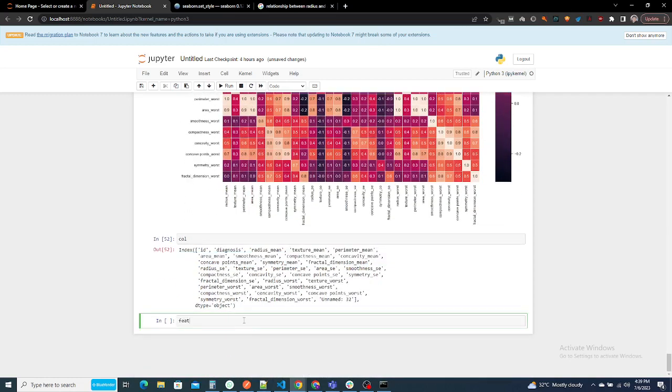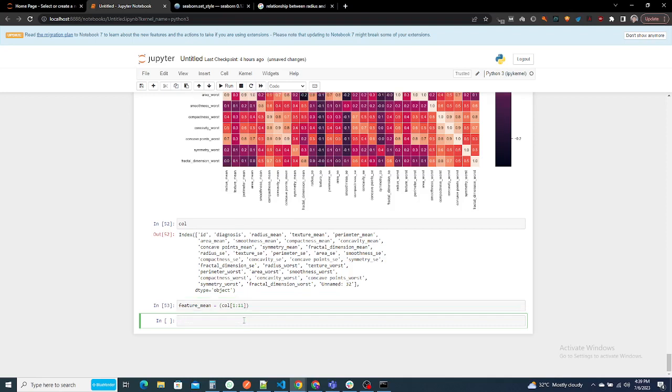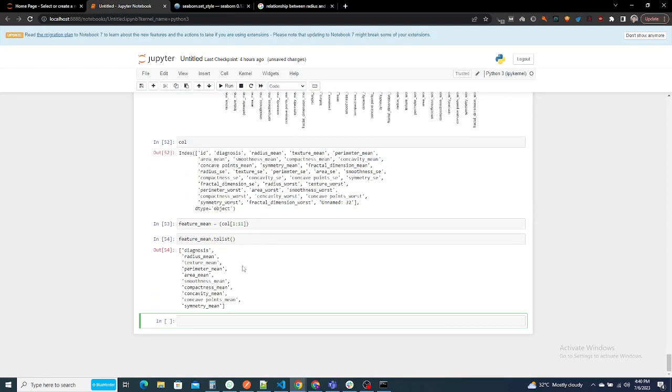So feature mean, let's quickly go and set this. Okay, and I want this call from 1 to 11. Is that what I want? Okay, yep. Feature mean I got. Now, if you see, it will be an index, right? So you have to change it to list. I need to convert feature mean to list. So to list is another method that I'm going to use.